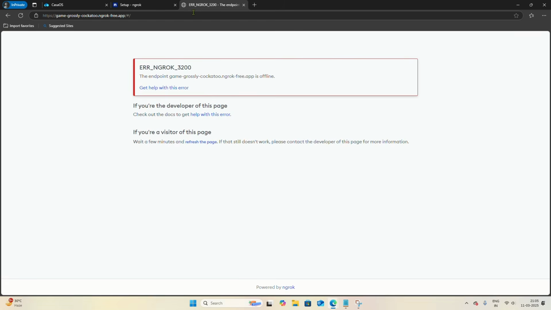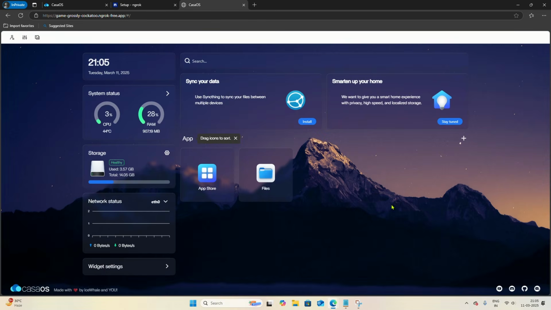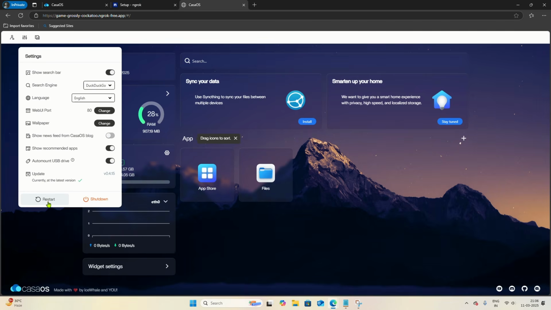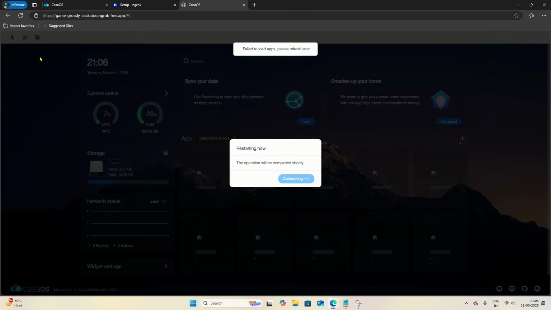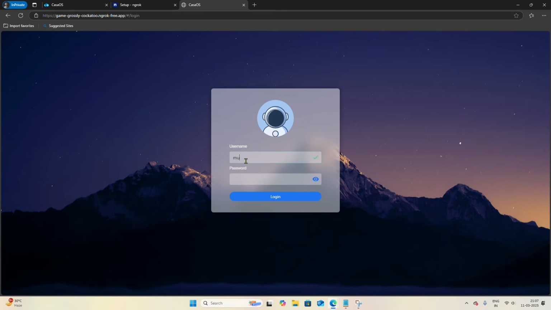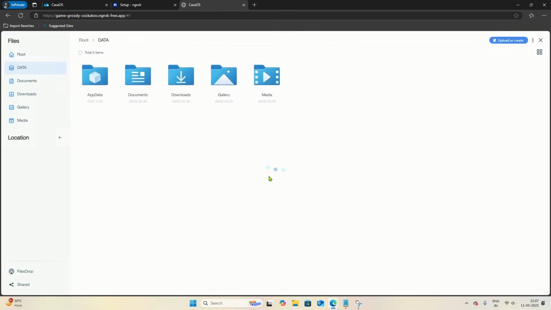Let's refresh the ngrok public URL. And there we go. We are back online. Now let's restart the Raspberry Pi again and see what happens. After about a minute, let's refresh the page. And yes, it works. Now, whenever the Raspberry Pi turns on or restarts, we can access our server through the public ngrok URL. It has truly become a cloud server accessible from anywhere in the world.